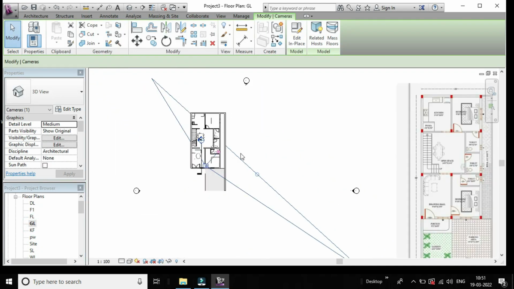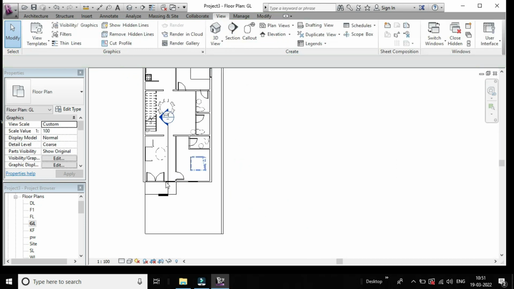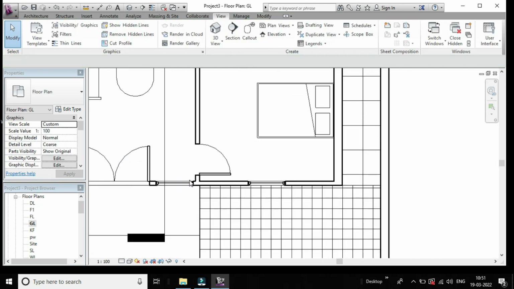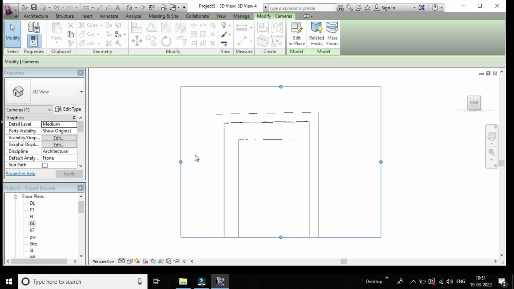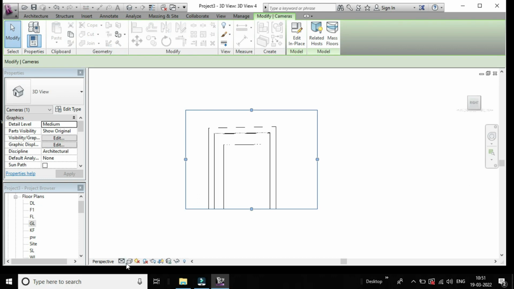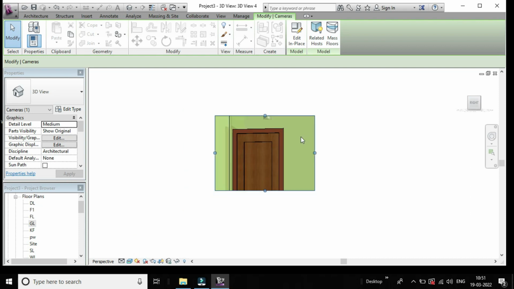So if you want, you can also give this here. So click on this realistic option here. So here you can see the painting has been added. So the second room has been given.